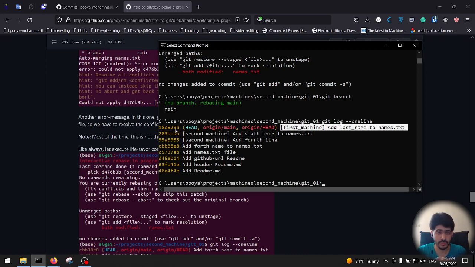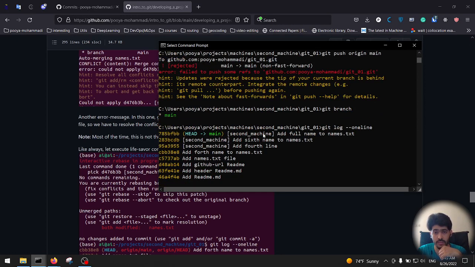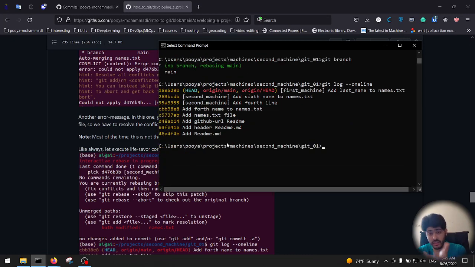Okay, these are the commits from a GitHub repository. Our last commit was this one, "second machine add full name to names.txt." It is gone. We don't have it here because we are in another branch. We call it throughout rebasing.